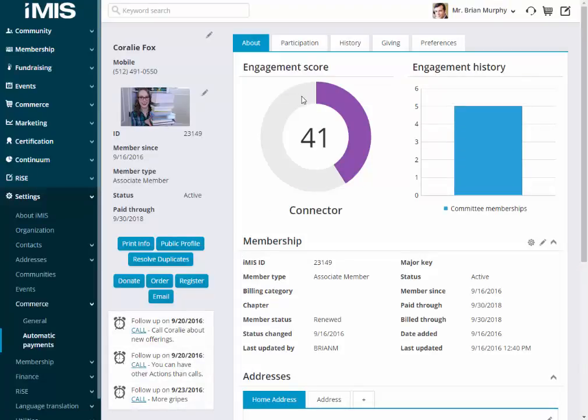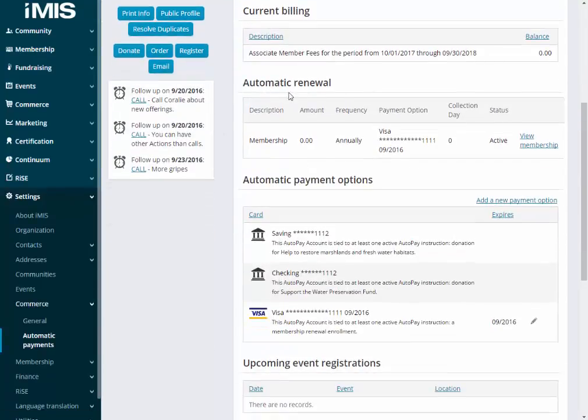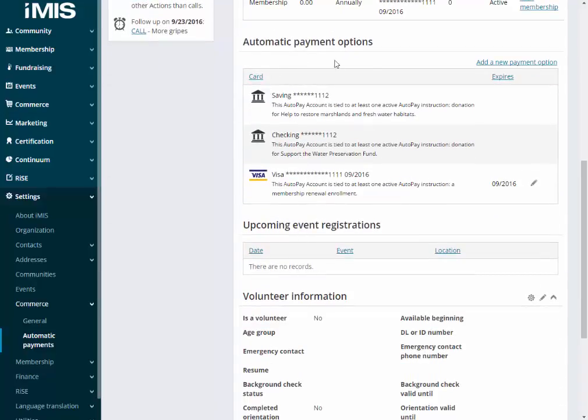And one of the first things you're going to see is a nice engagement screen, of course, with our alerts for the task. But let's go ahead and click on participation. And here I see the automatic renewals. And at this point, I see that there's some credit card options here.